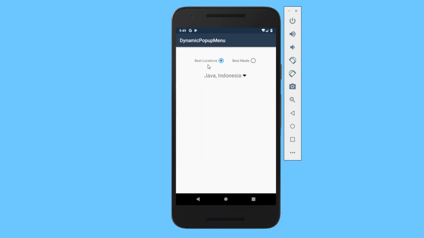And if I change the context from best location to best meals, and I click on this text view, it's going to bring options that relate to best meals. So here I have fried rice, grilled chili meat, and egg sauce. I really enjoy grilled chili meat. If I select this, it displays here. So what we are going to be going over is how to create a dynamic pop-up menu. This is what we are going to be doing in this tutorial.